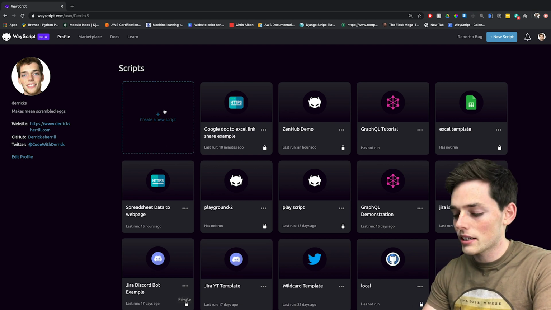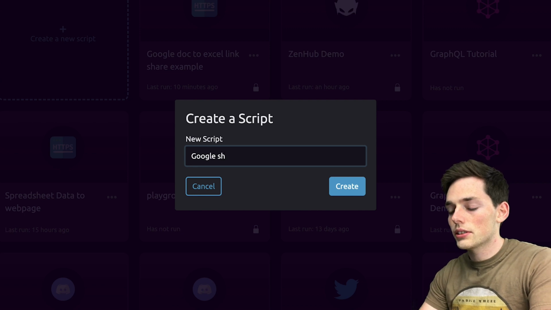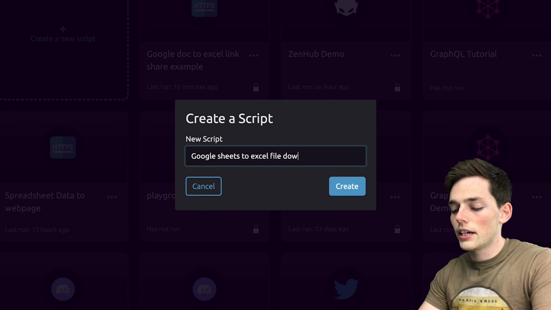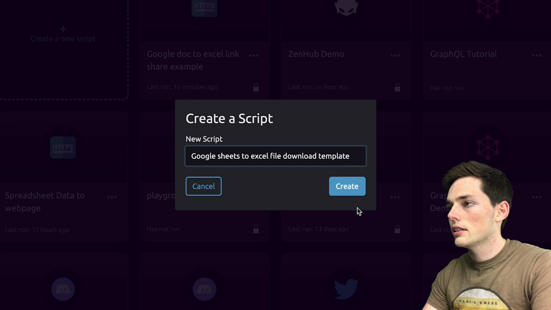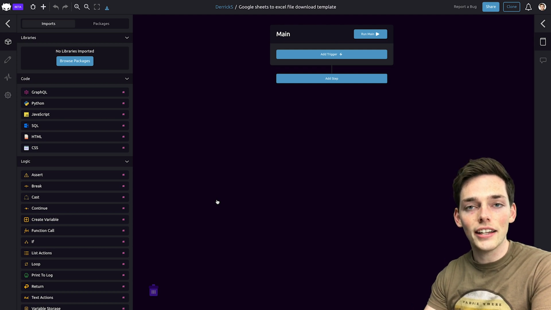We'll start out by clicking on Create a new script. We'll call this one Google Sheets to Excel File Download Template and click on Create. Since we want a user to be able to visit a URL to download our Microsoft Excel file, our first step is to create an HTTP trigger. This will give us access to that URL that we can send to the user.